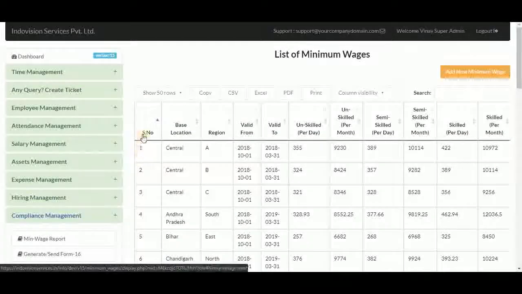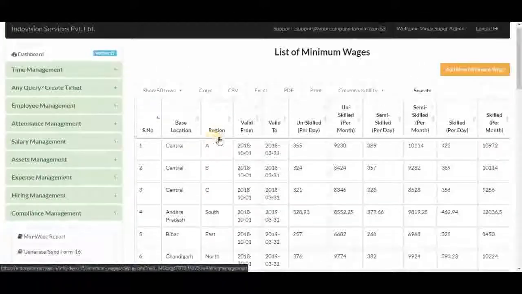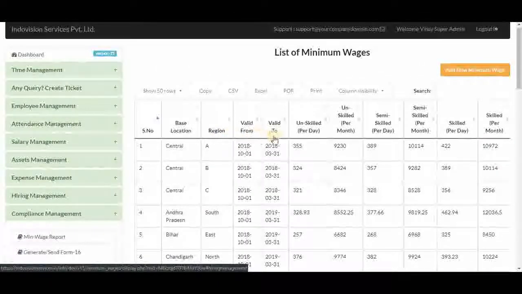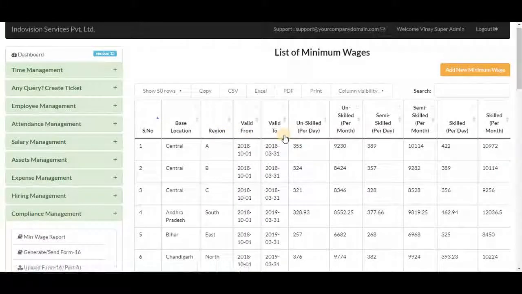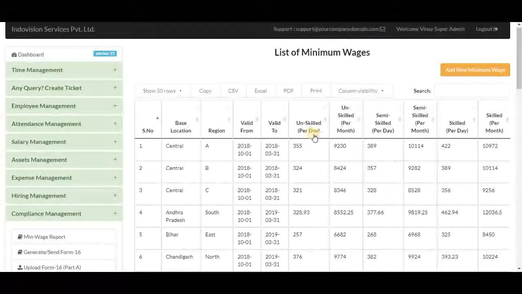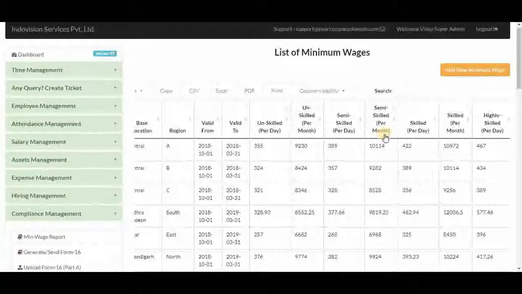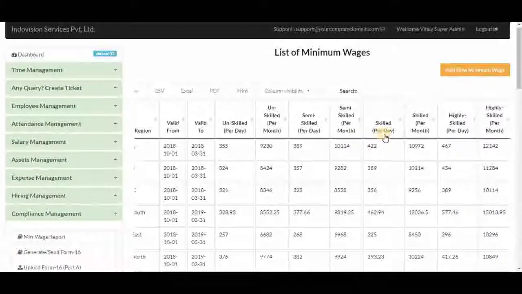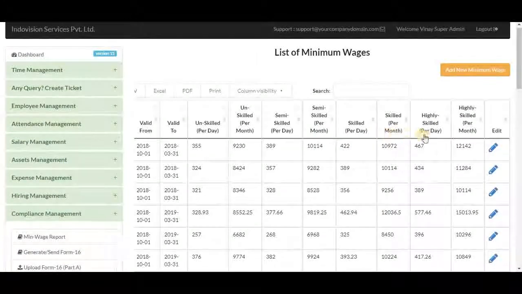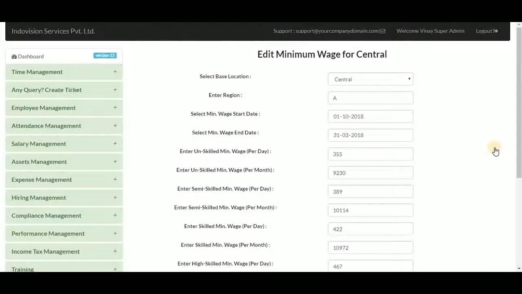Here we got a list of minimum wages with base location, region, valid from and to, then minimum wage in rupees for unskilled per day, per month, semi-skilled per day, per month, skilled per day, per month, highly skilled, and edit option. From here we can edit those values.